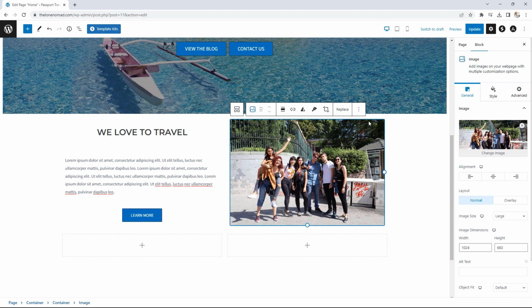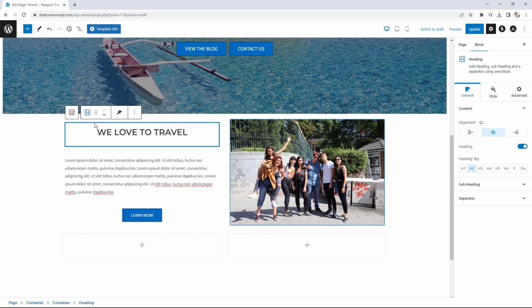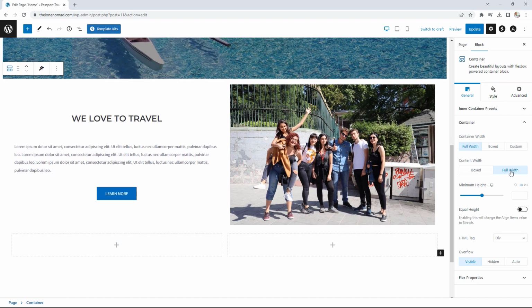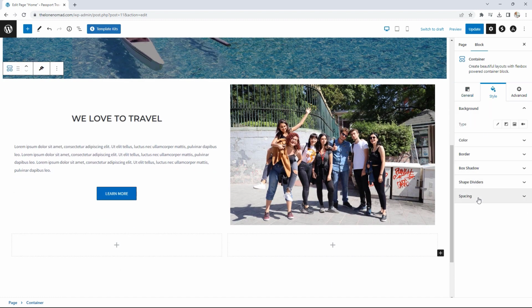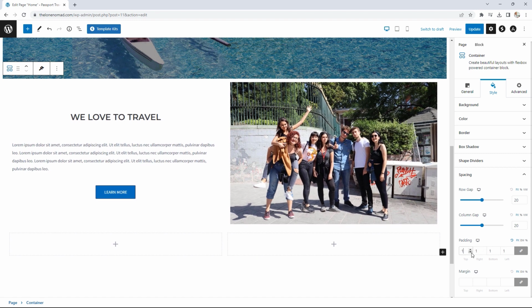So we have the image in here. Make sure the image size in here is set to full size. Okay, and then let's go back to the main container, and then right here where you have content width, we're going to go with full width. Okay, and then you go to style, go to spacing, and then where you have padding, we're going to remove all the padding and make the padding simply 0 pixels.